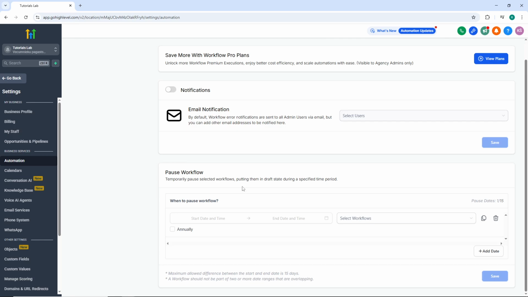If you're working with multiple workflows and need to pause several at once, use the Bulk Actions area to apply the pause across all selected items at the same time.